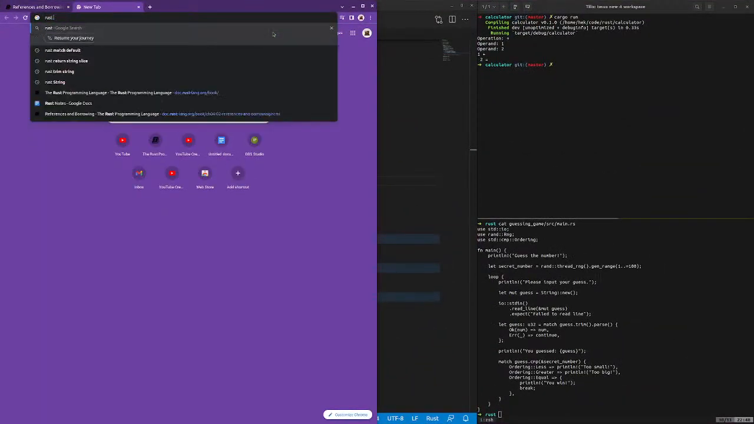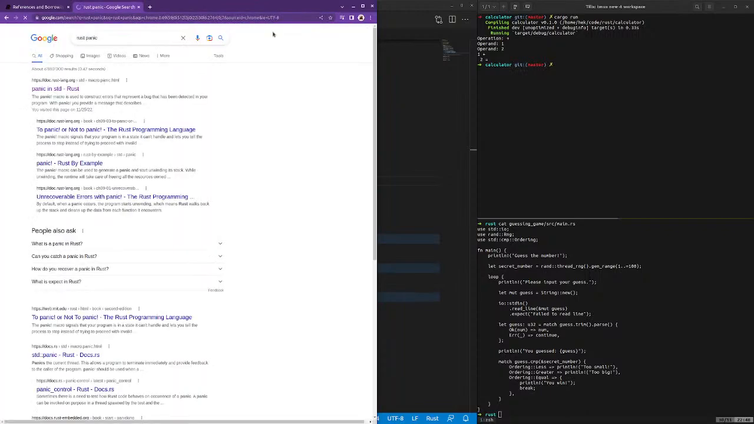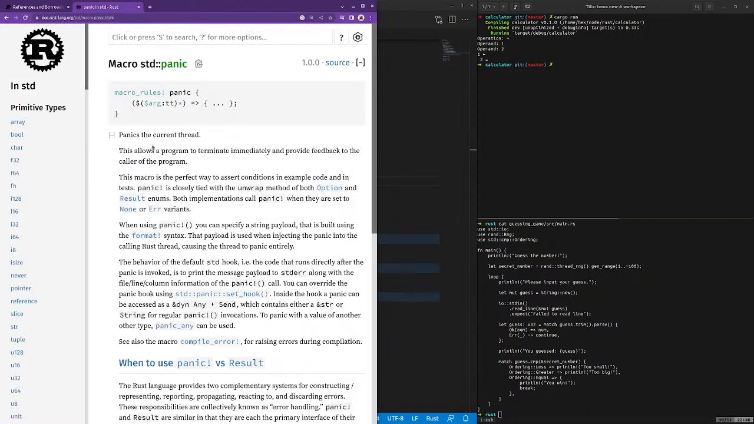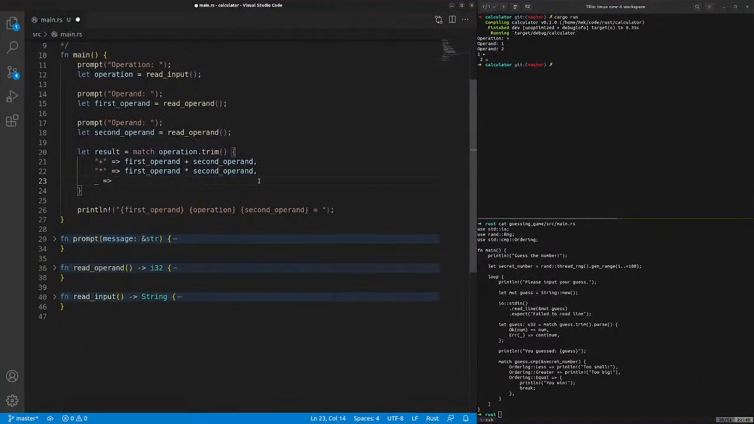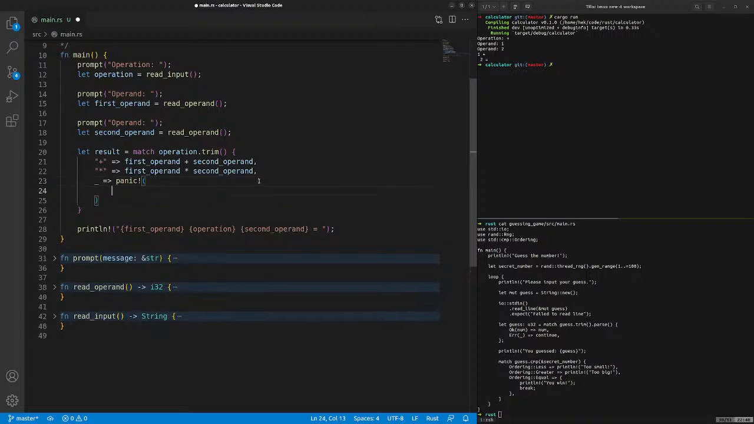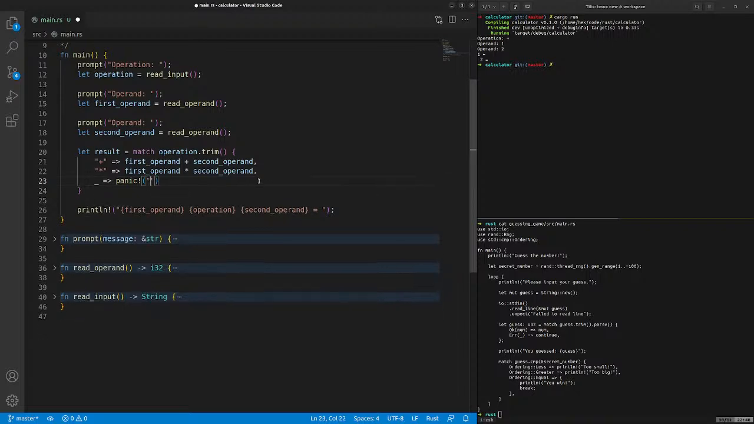Rust panic. Panic in standard. Oh, it's a macro. Okay, we know how to use macros. And of course, I would never write a program like this in real life, of course. Like you would properly handle errors and whatever.